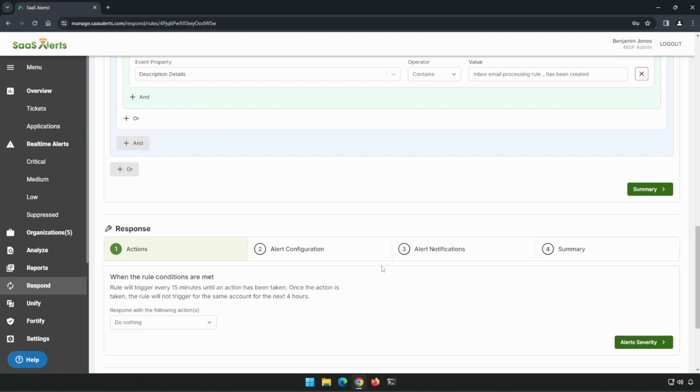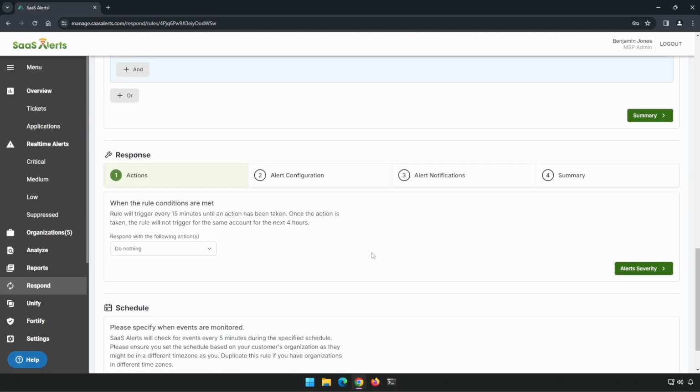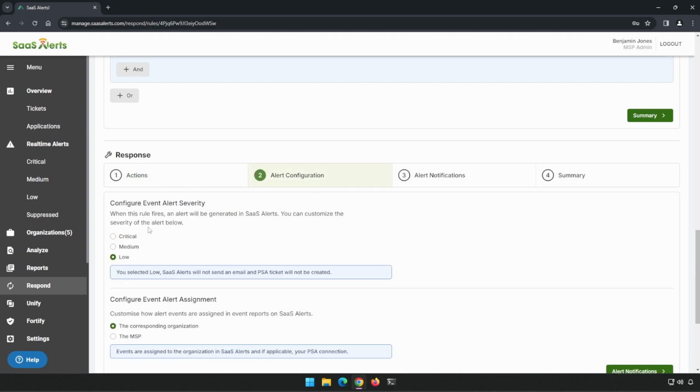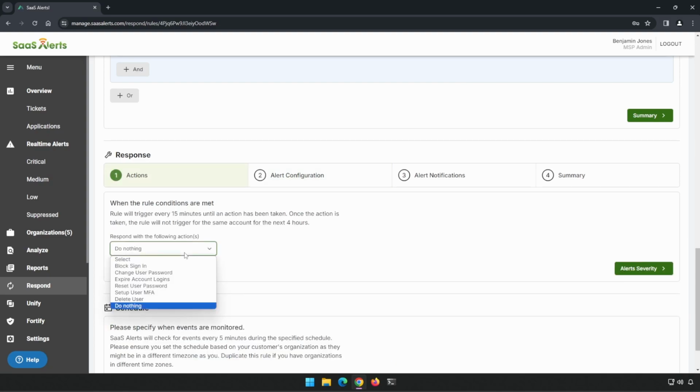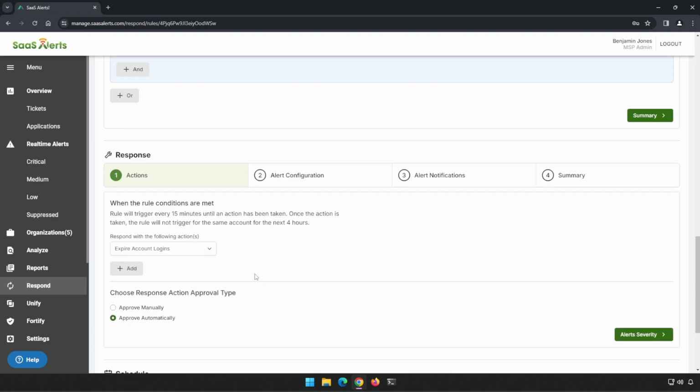Let's pick our responses. You could do a couple of things. We could say do nothing, which means it should create an alert for us, assuming that our alert configuration is set to medium or critical, or we can block sign-in, or perhaps we just want the user to re-authenticate, so we're going to expire any sort of tokens that are out there. I'm going to go with expiring tokens, but not block the sign-in. The response action is 100% up to you. You can do whatever you feel comfortable with. And you can have it done either manually or automatically. I'm going to choose automatically.